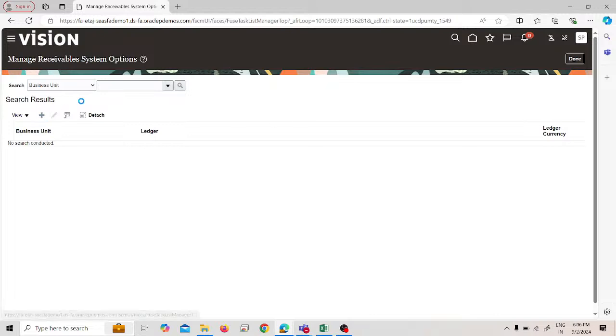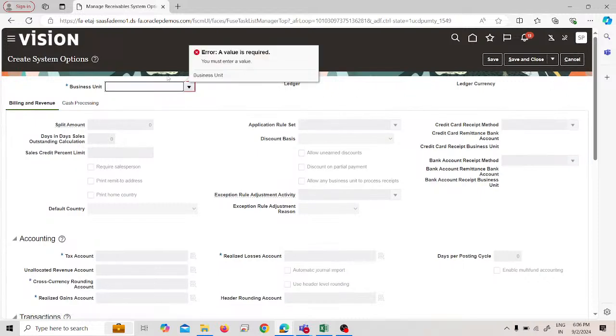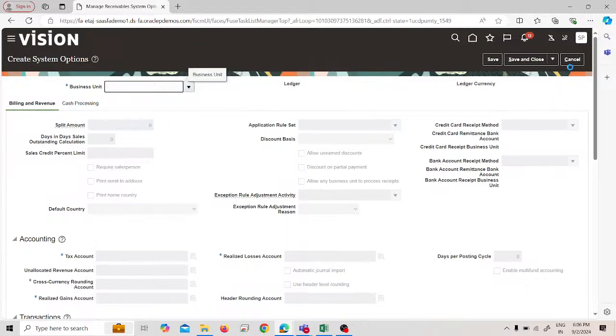Because we are doing this from the rapid implementation. If you go and create these system options from scratch, from zero, you will go and select this. For me here, I have uploaded all the business units and the primary ledger through the rapid implementation, so it automatically created the system options. Let's select any one and cancel it, so we can go out from these options.